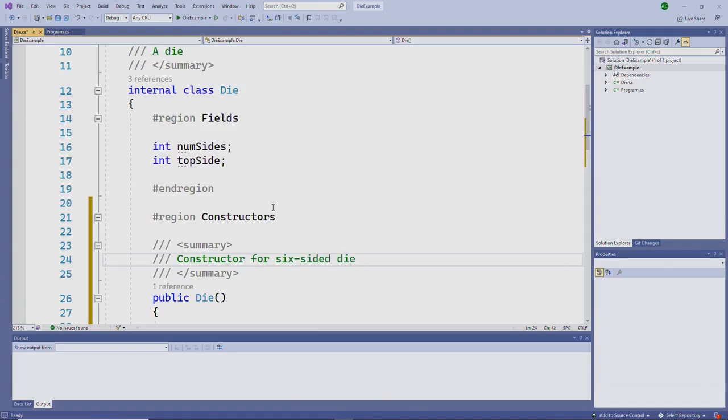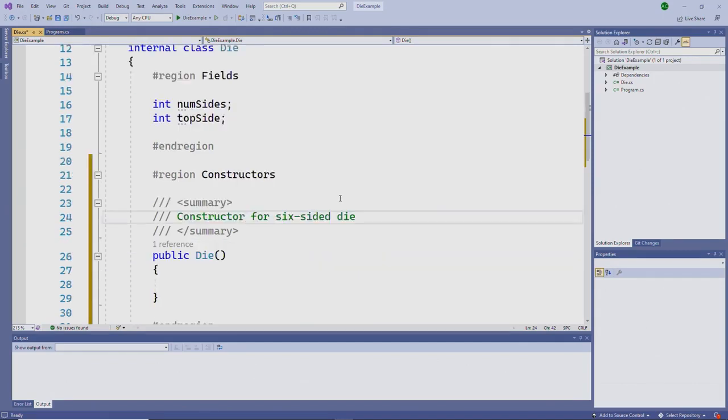Now, you may not believe that a six-sided die is a standard die. You may think a D20 is the appropriate standard die, but most people, if you ask them about a die, they'll say it has six sides. So we'll make this constructor build a six-sided die, and in the following lecture, we'll add another constructor that lets the consumer of the class specify how many sides the die should have.